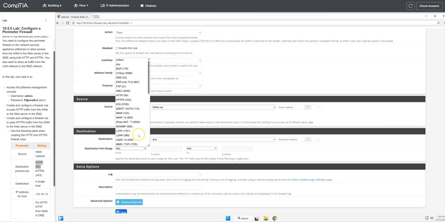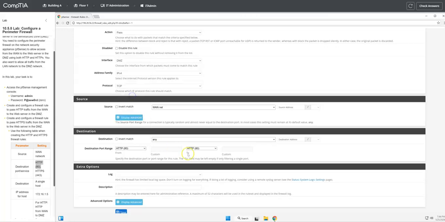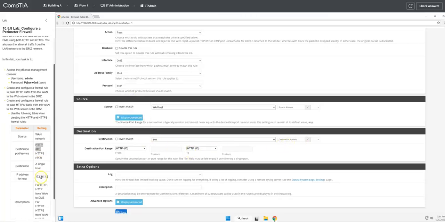HTTP, 80 right there. And then it wants us to, as a destination, a single host. So destinations right here, it wants it as a single host. And then with the IP address right next to it. So put that right there.